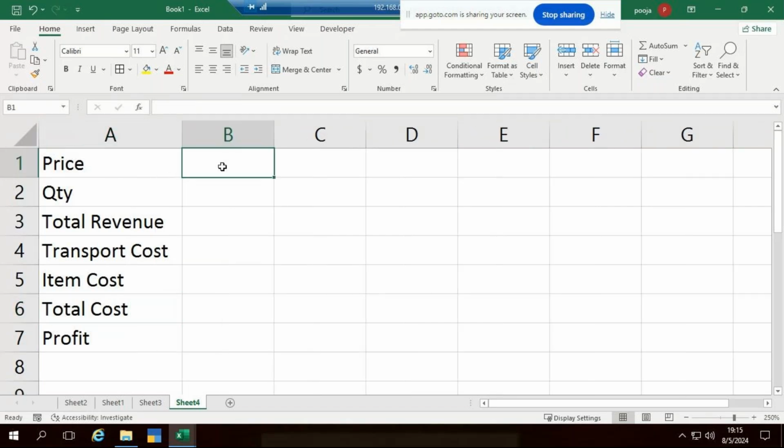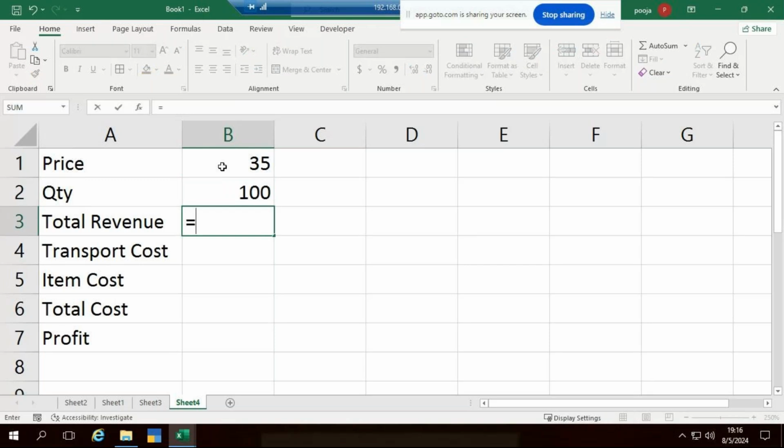After that, I'll give the value of item as 35. After that, quantity, I'll go for 100. So total revenue is equal to 35 multiplied by 100.